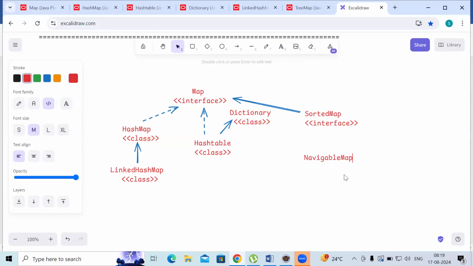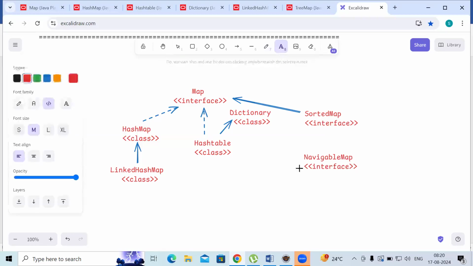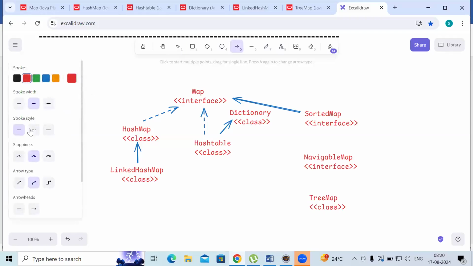Same concept as what we discussed in TreeSet. But there, the names are SortedSet, NavigableSet, and TreeSet. But here we have names like NavigableMap, SortedMap, and TreeMap. Next, we have a class called TreeMap. TreeMap is a class which implements the Map interface and the NavigableMap interface. So implements I want to represent with a dotted arrow.